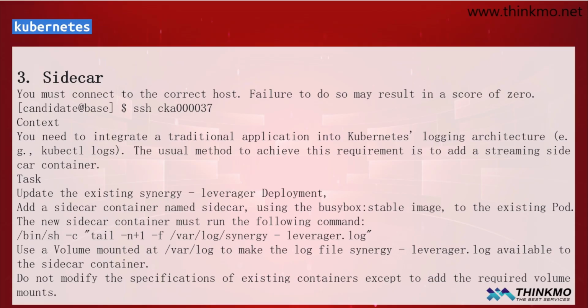In this case, the question requires everyone to pay attention. It specifically asks not to modify the existing container, okay? Only to add the required volume, to mount our volume. We cannot modify our container. This is a basic requirement of the question.